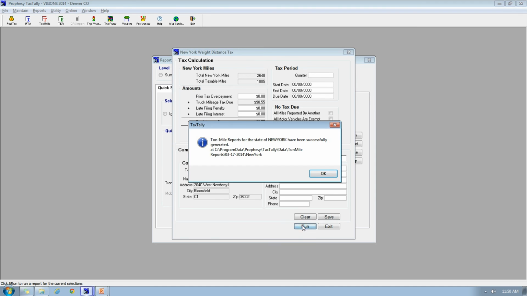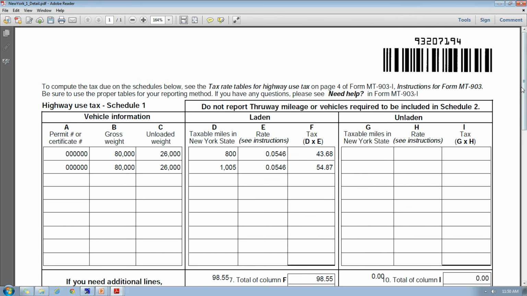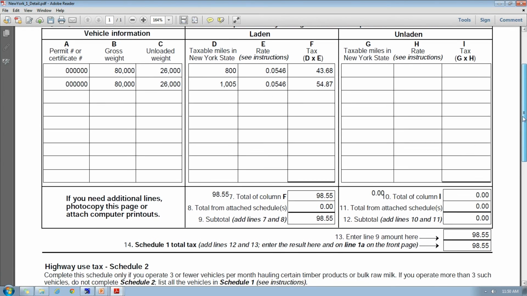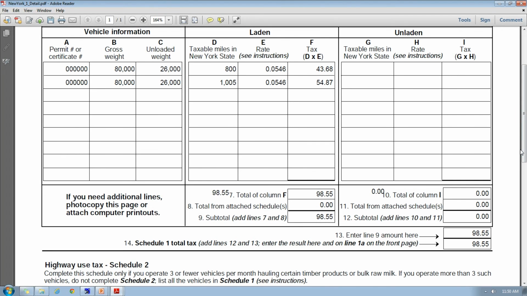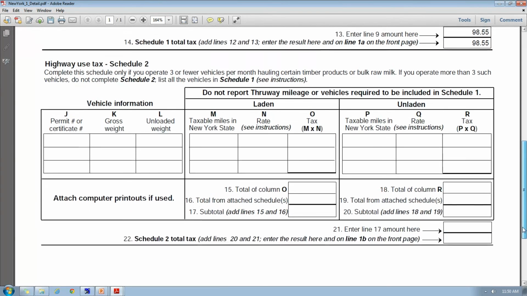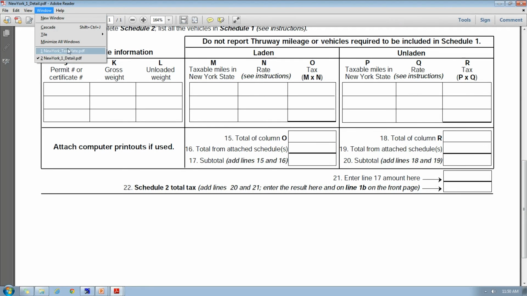I can then run this report, and I'm going to open it. And once again, if you cannot submit the form itself, you now at least have the calculations and can use it to aid you in filling out the form, either that you download or directly onto that state's website.